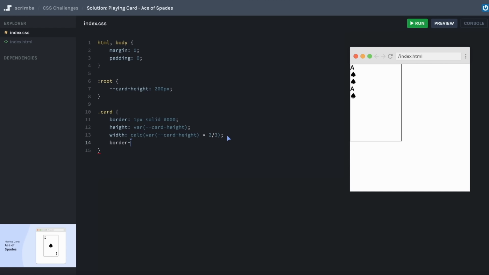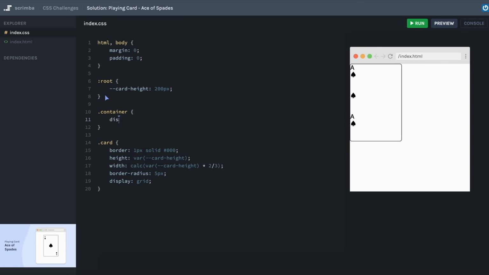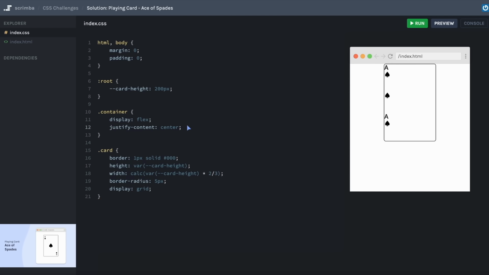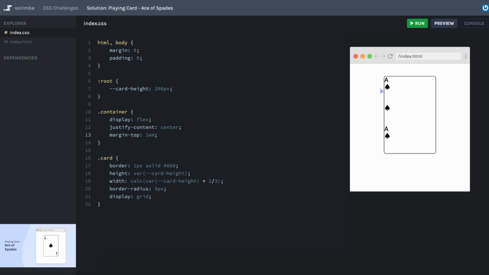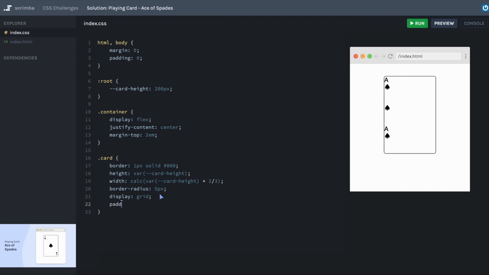Let's also do a border radius and make the card class a grid container. And that spaces out my content a little bit. Now I'll select my container class, which I'll make a flex container and centered just so it's not stuck to the top of the browser window. Let's do a little bit of margin as well. Starting with my top row, my item is already almost in the correct place. Just need to give it a little bit of space and breathing room. So I'm actually going to add some padding around the entire card. We still have a little bit of misalignment here, but we'll take care of that in a second.